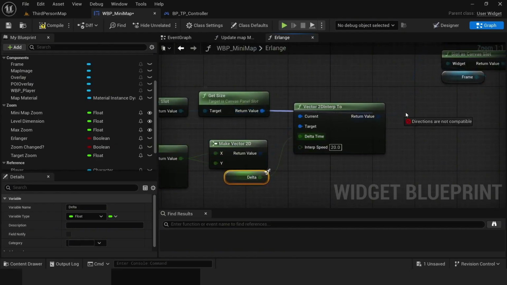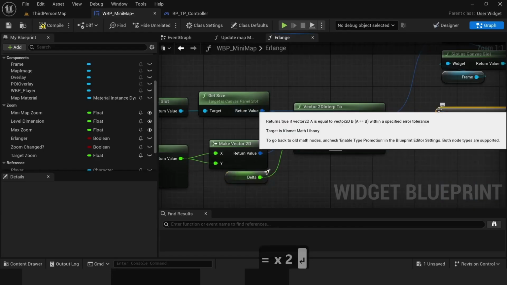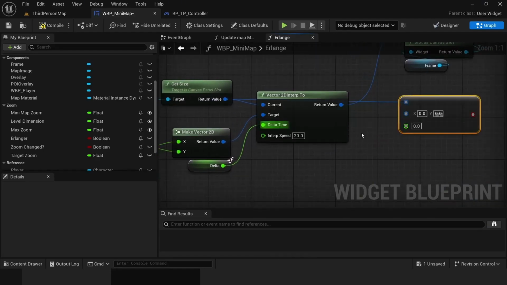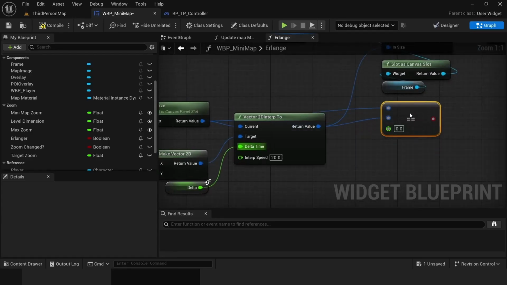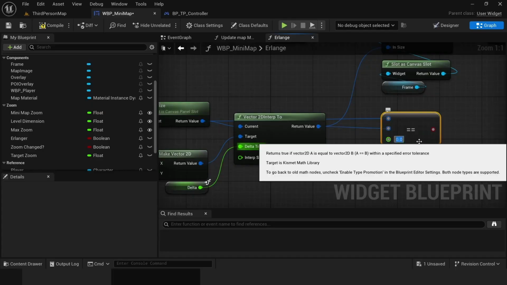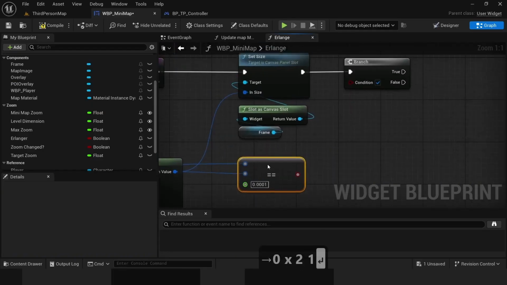Nice. So from grid size, equal, vector 2D interp to, I will add in x. Add it. And the float value would be 3, 0, then 1. That's the value I will add. 3, 0, and 1. Yes.